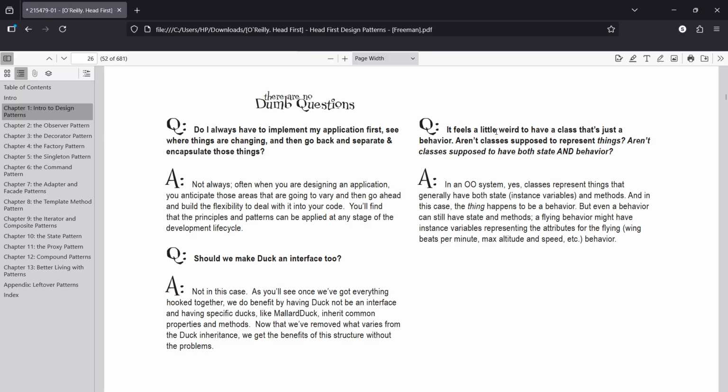It feels a little weird to have a class that's just a behavior. Aren't classes supposed to represent things? Aren't classes supposed to be both state and behavior? In an object-oriented system, yes, classes represent things that generally have both state, instance variables, and behavior, which are methods. And in this case, the thing happens to be a behavior. But even a behavior can still have state and methods. A flying behavior might have instance variables representing the attributes of flying: wing beats per minute, max altitude, speed, etc.